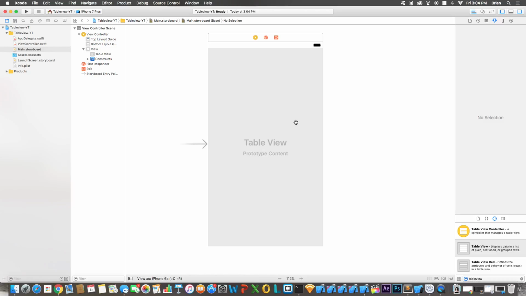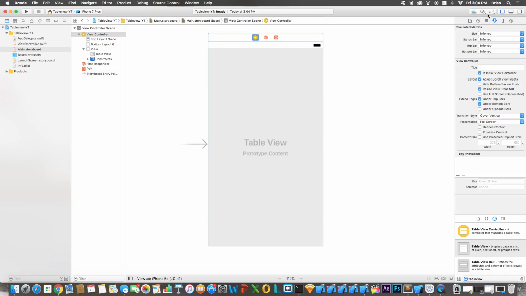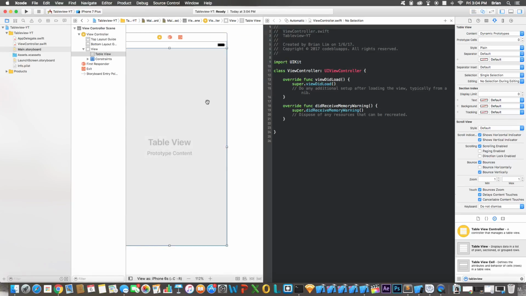Alright guys, now once the table view is placed down on the view controller, we need to connect the table view to the code. So let's open up Assistant Editor. Alright, take this table view right here, Control, drag over. We could put it anywhere. I normally put it at the top, so let's call this just table view. You can name it whatever you want. I'm just gonna name it table view, because why not?